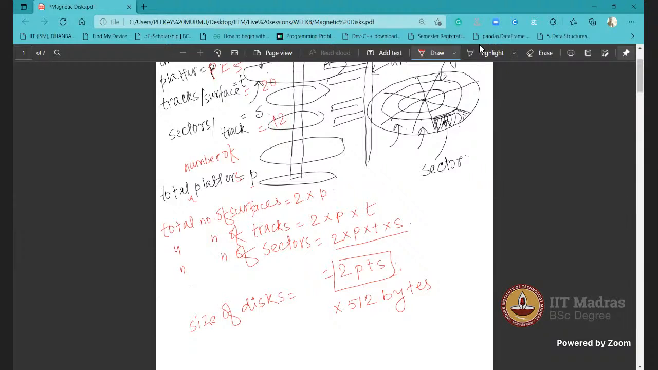So the total number of sectors is 2 into P, which is 5, and T is 20 and into 512, and that is 4 double zero, right? And so you have to multiply with the size of one sector. Up to this, is it clear to everyone? So this is the size of the disk.